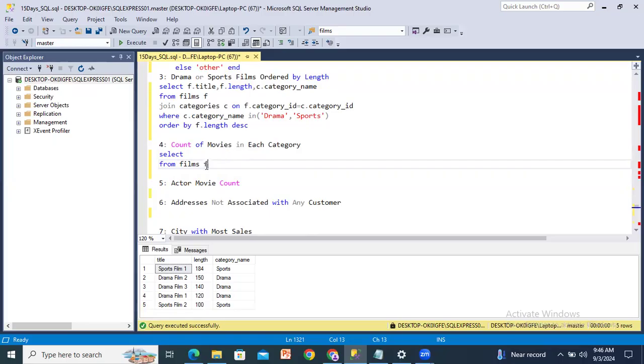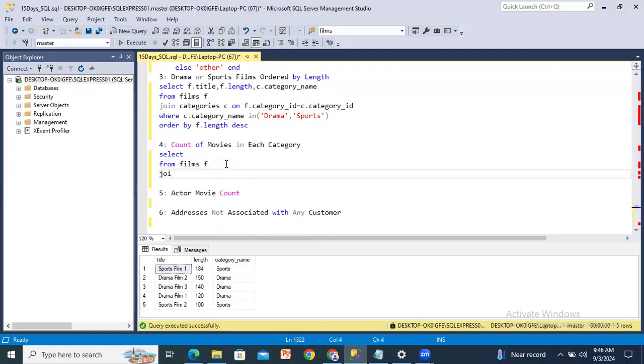Okay, so let's join this one. Join categories C on F dot category ID equal to C dot category ID. Okay, and now select part. I will write C dot category name, comma, count of F dot film ID as number of movies.